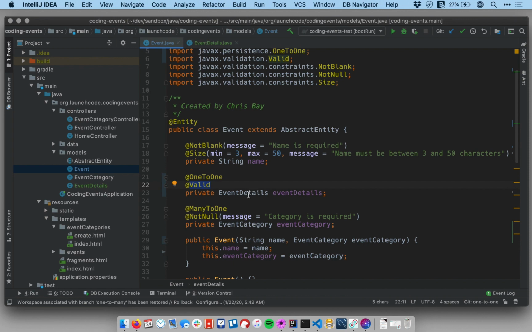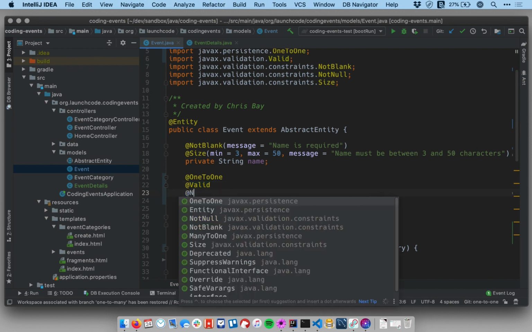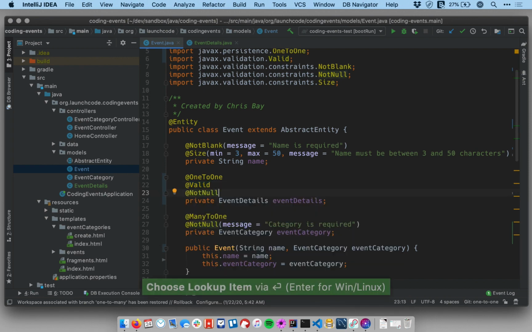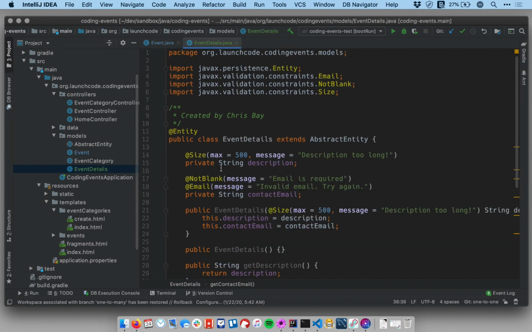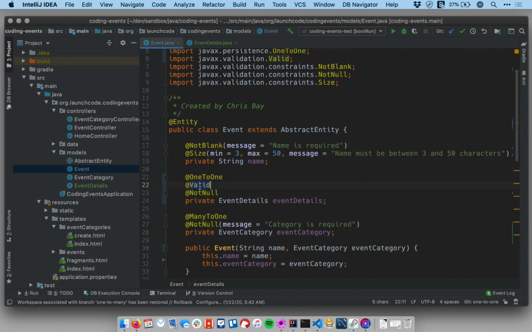name and category. And actually, let me put not null on this too. So I could put not null on event details. And so the validation that would happen then is it would be checking to make sure that there was an event details object, but it wouldn't go down into that object to check the details of the fields. So while we have in our event details class these validation annotations on description and email, those would not be checked without this @Valid annotation on event details.